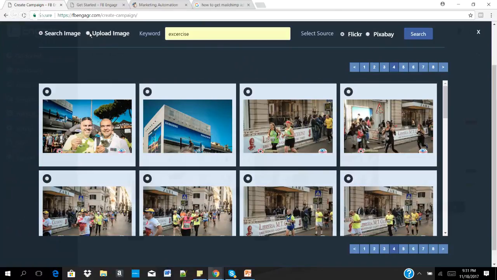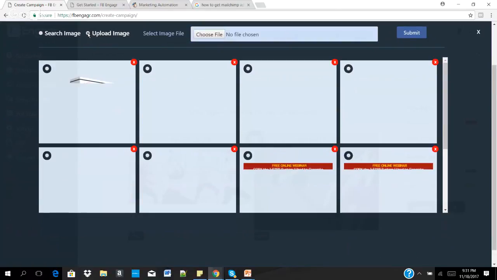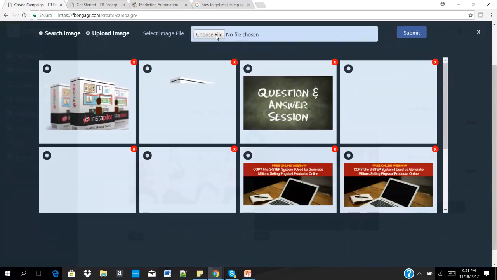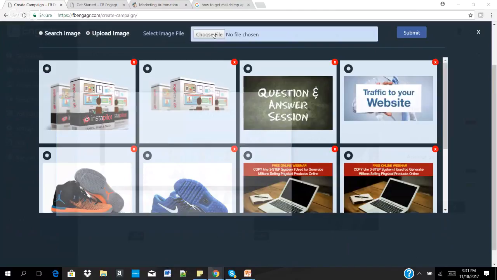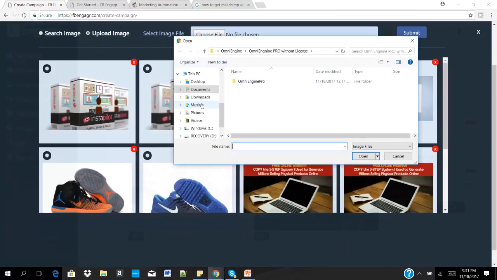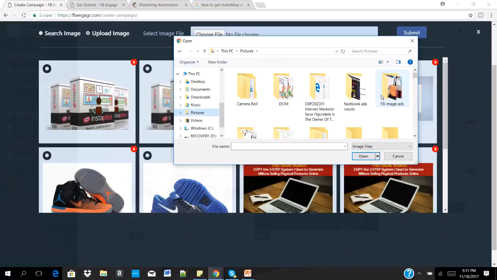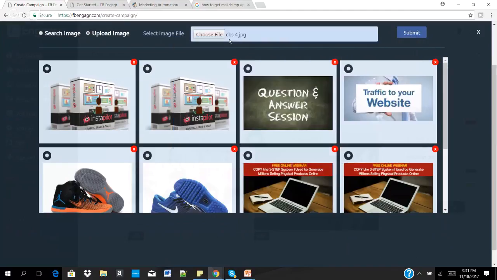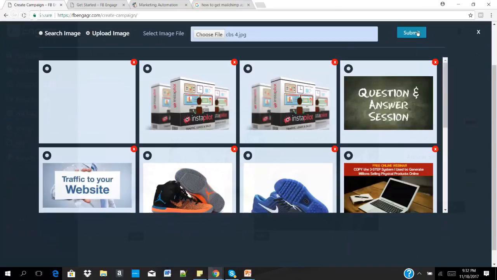Then aside from that, you can also upload an image from your system as well. Can you see that? You can just click on choose file. Once you click on choose file, you go to your pictures and select any image you want to use, and you click on open. Once you're done with that, let me pick an image. Let's say I want to use this. Click on open. Now the image is there. The next thing to do is to click on the submit button. It automatically adds the image there.